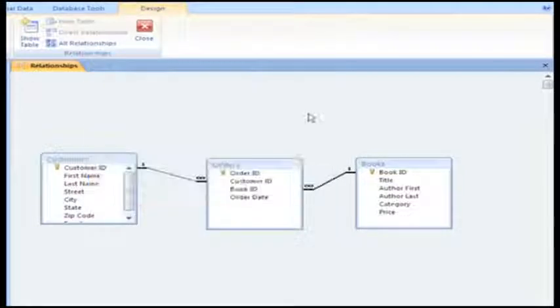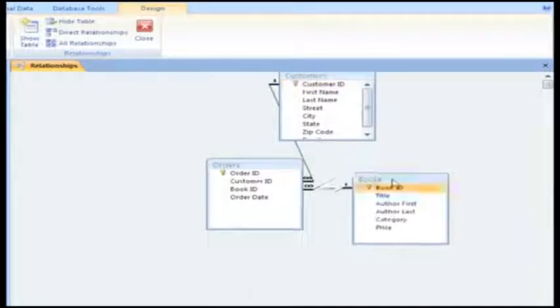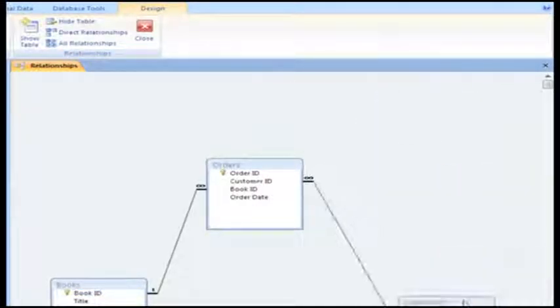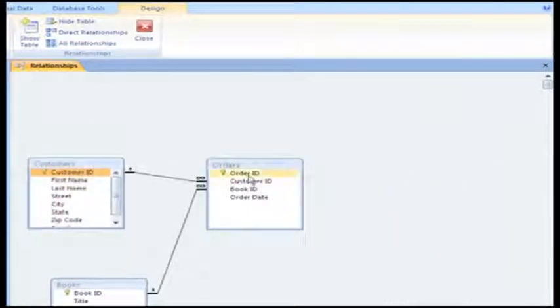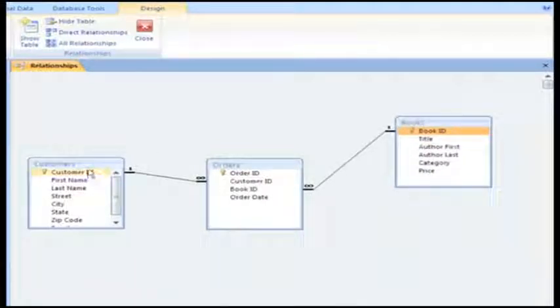I want to show you one more thing before we wrap up. If I move my tables around in a relationship map here, the relationship remains intact no matter where I move the tables. I'm going to move them back to their original spots since this is the easiest way to see the relationships.